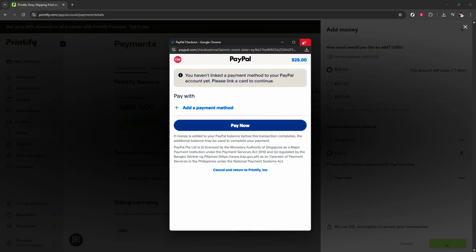Finally, set up your payment on PayPal's end. This involves confirming the payment and sometimes confirming the connection between your PayPal account and Printify. Follow any prompts PayPal provides. Once everything is complete, PayPal will notify you that the setup is successful.